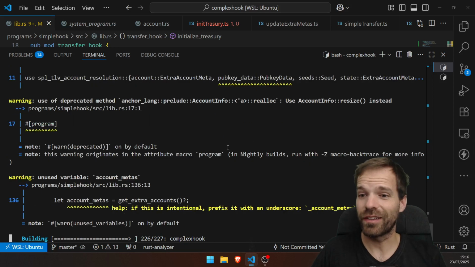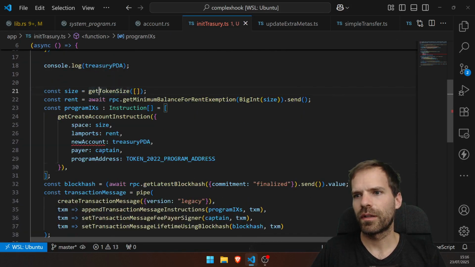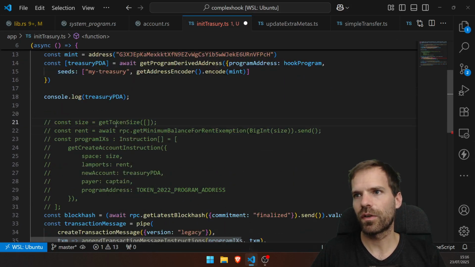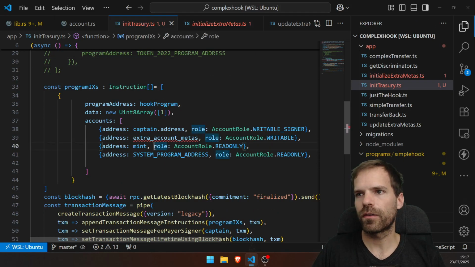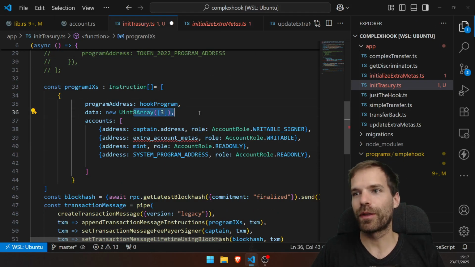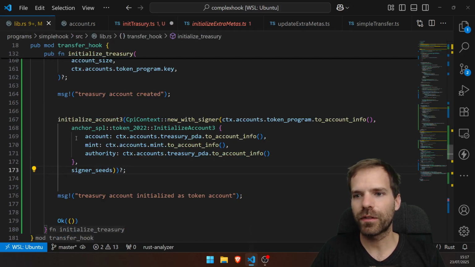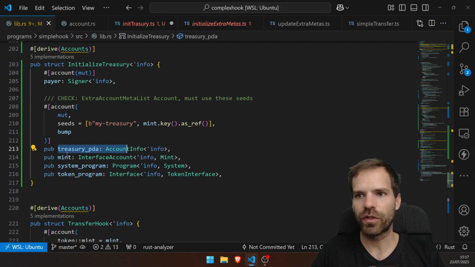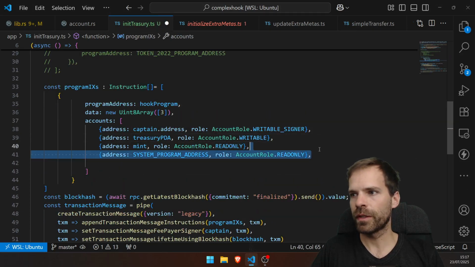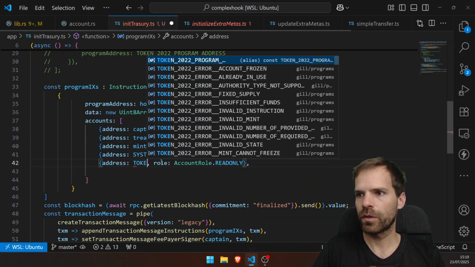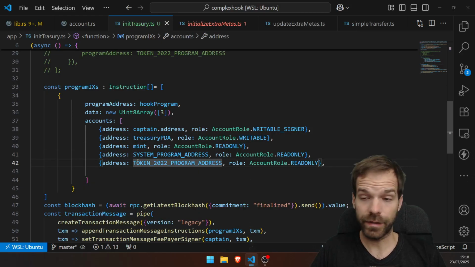But let's try. My initialized treasury in reality is not going to look like this. It's going to look more like this. Call to my hook program with discriminator 3. What are my accounts that I need? Signer, treasury PDA, mint, system program, token program. There you go. Let's see.